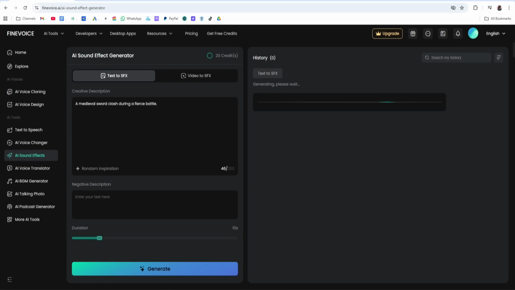Another feature that I personally found very interesting is the FineVoice AI sound effects generator. With this, you can create custom sound effects just by writing a simple prompt. You can describe the sound, set the duration, and even add a negative prompt if needed. Within seconds, FineVoice generates a sound effect that perfectly matches your description, which is extremely useful for cinematic videos and creative projects.